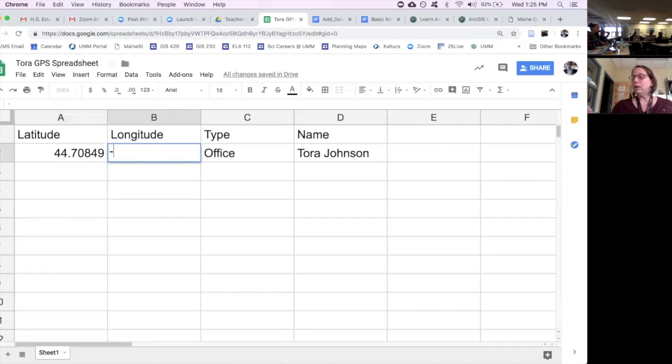So all of your longitudes will be negative, and your GPS or your app won't necessarily say negative, it'll say west, but that implies negative, and that's how ArcGIS Online will read it.